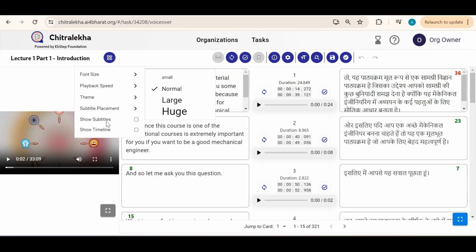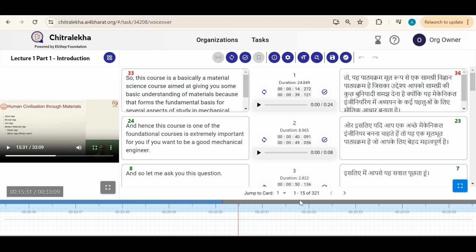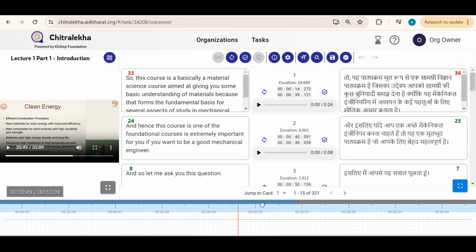So by default, both the subtitles as well as the timeline have been hidden. In case you want to view the subtitles on the video, you can select this. Also, if you want to see the timeline, you can click here. As you can see, the segments are shown in the timeline like this. You can navigate to any point in the video by just clicking anywhere on this timeline. Or you can just click and drag this.